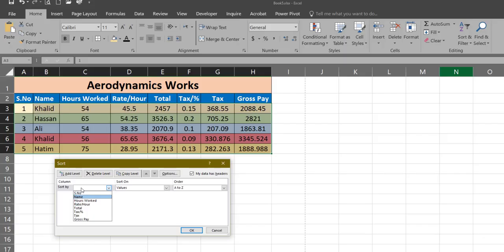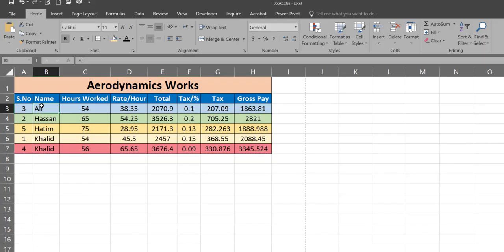So for now we are going to sort on name. Now the moment it's all letters, Excel detects that and will give you option from A to Z or Z to A. So we select A to Z and you can click OK. Now here you see all of them are sorted according to letters, that is alphabetically.